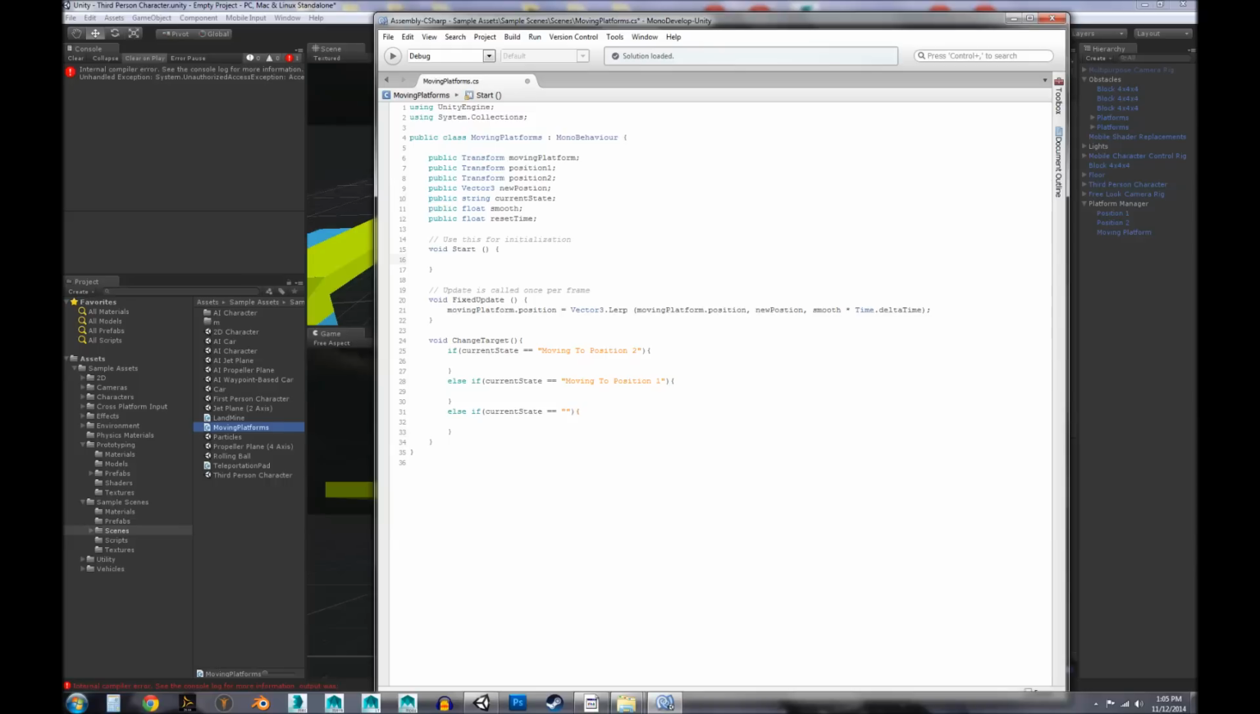In startup, we'll call this change target function. So when the script actually is run for the first time, it'll call change target and it'll set its new position so we know where to move the platform to. Now we have a couple more, we basically just need to fill in the actual logic for the state machine now.